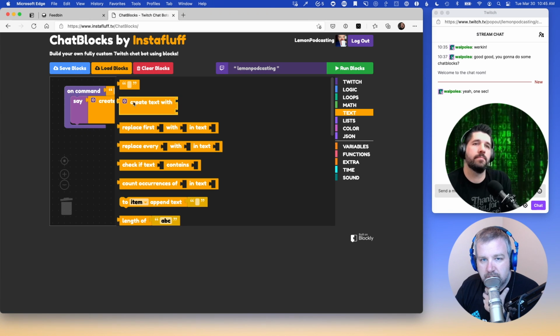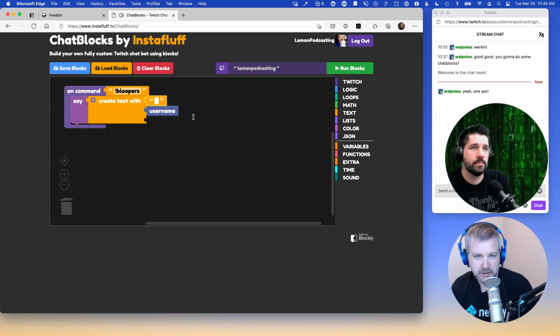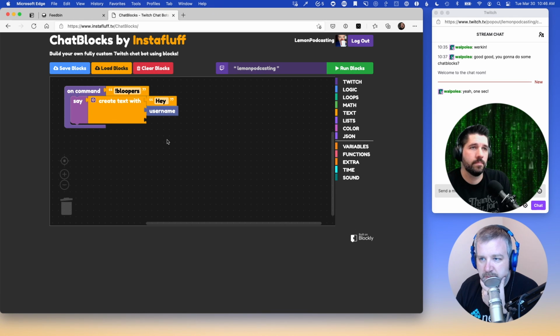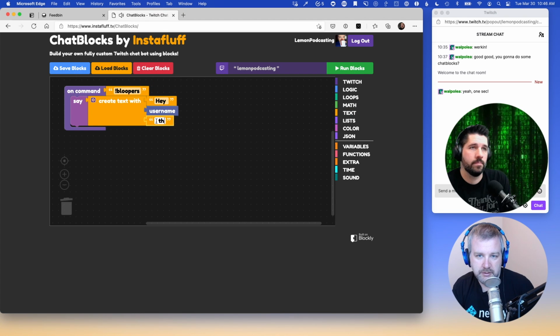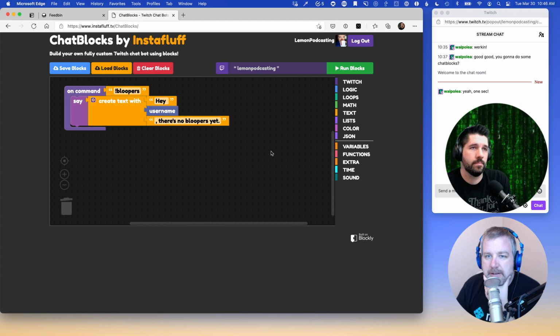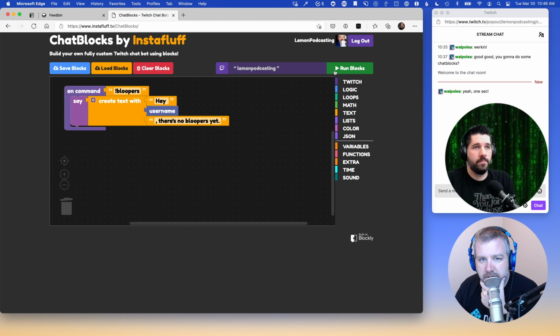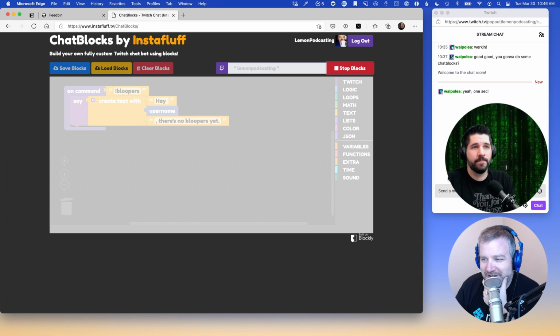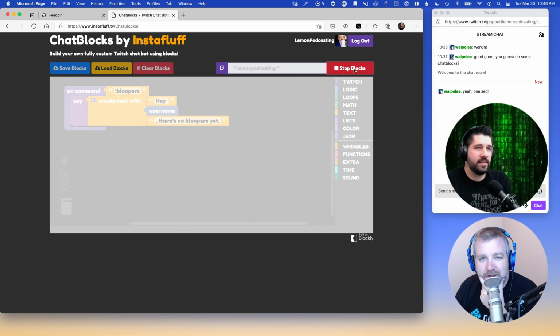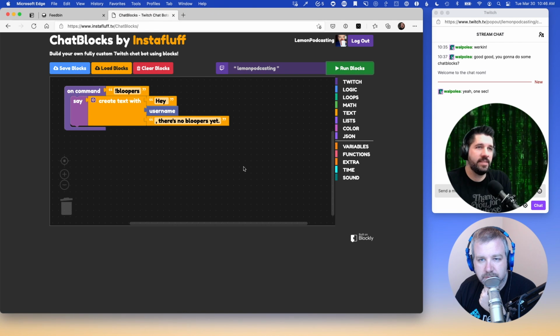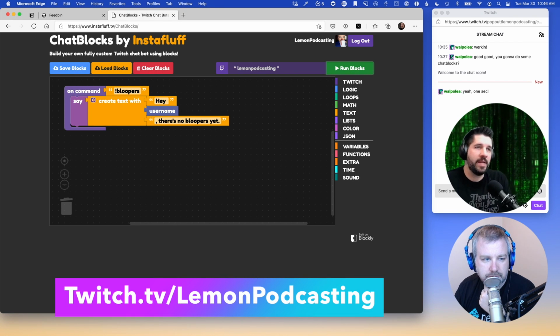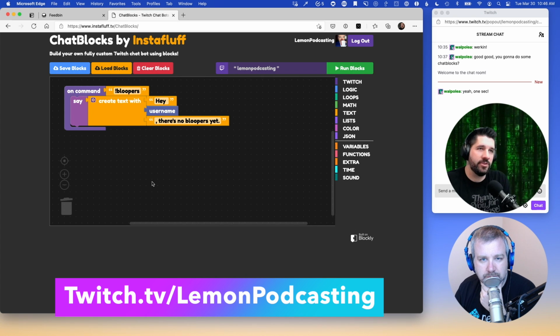Anyway, so create text with, I already did that. But I do want text, just this. So like, hey, space, username, throw another text thing in, comma, there's no bloopers yet. Something like that, right? And then, assuming I have my right account here. Yeah, there's one thing that is a little confusing: because you're using an on command block here, you don't need the exclamation point in the little string that says bloopers. You can just say bloopers, and it will automatically know, because it's on command, that it needs an exclamation.